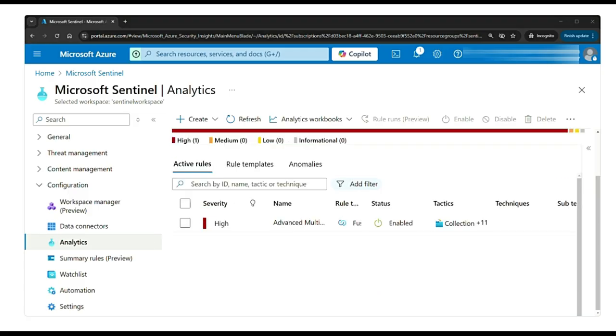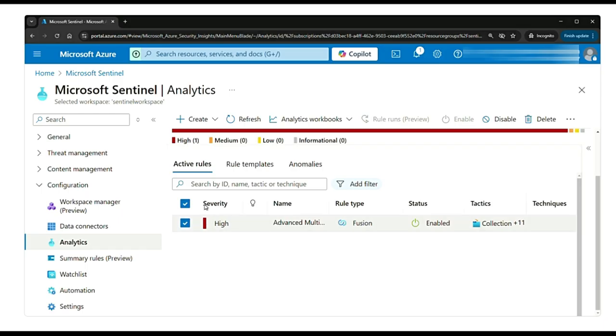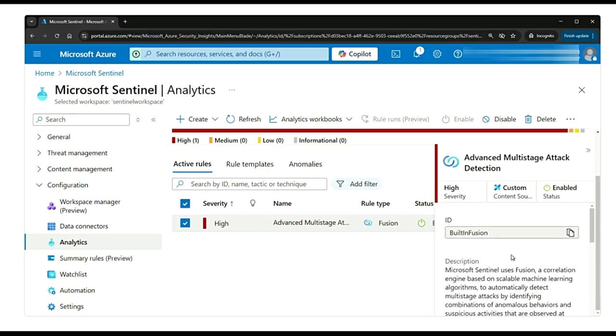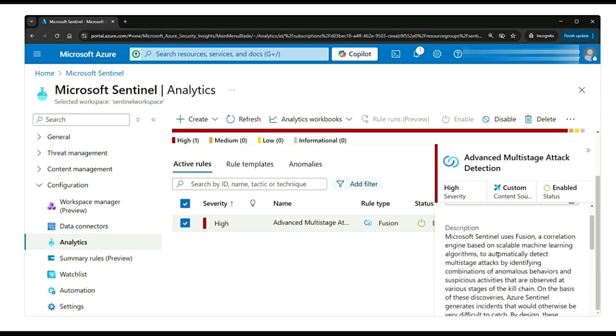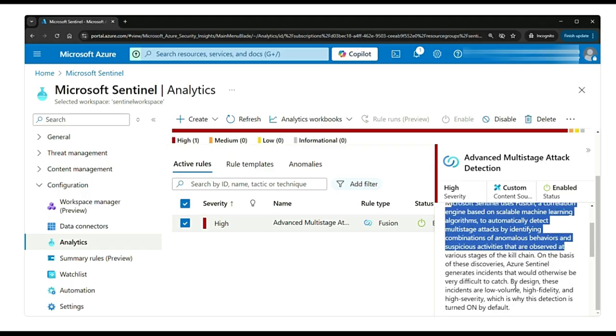The active rule section in the Analytics tab refers to the currently enabled analytic rules that are actively running and generating security alerts based on some defined conditions. This rule says the severity is high. Name of the rule is Advanced Multistage Attack Detection. Rule type is Fusion. It is enabled. And the tactics that it is using, if I click on it, you can find more details about this, what this rule does.